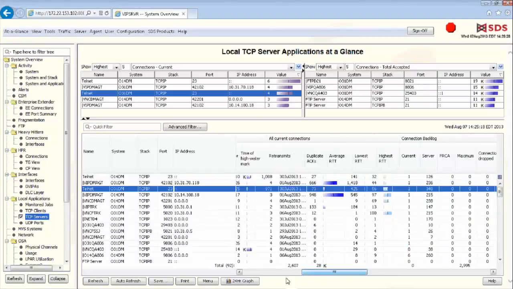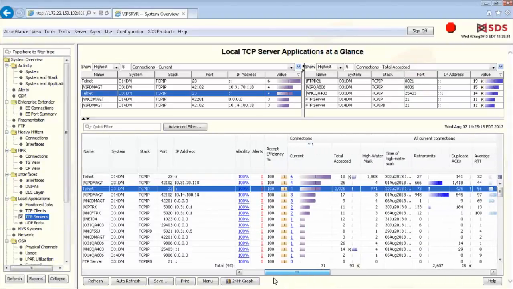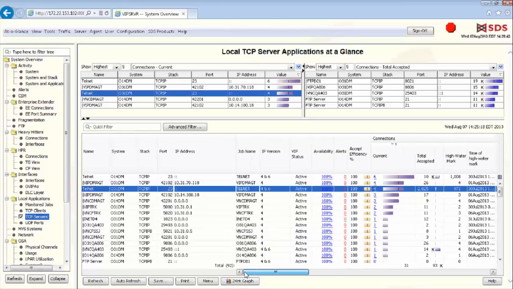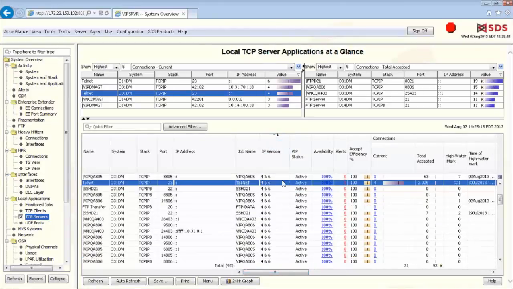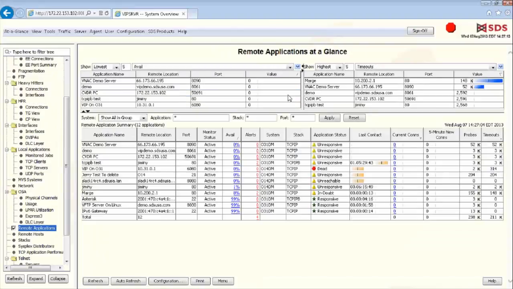We also do show IPv6 here. As you can see, we have some IP version 6 addresses over here. Here you can see it's a combination of IP version 4 and IP version 6. Here you can see some of the remote applications, maybe a print server or email server.